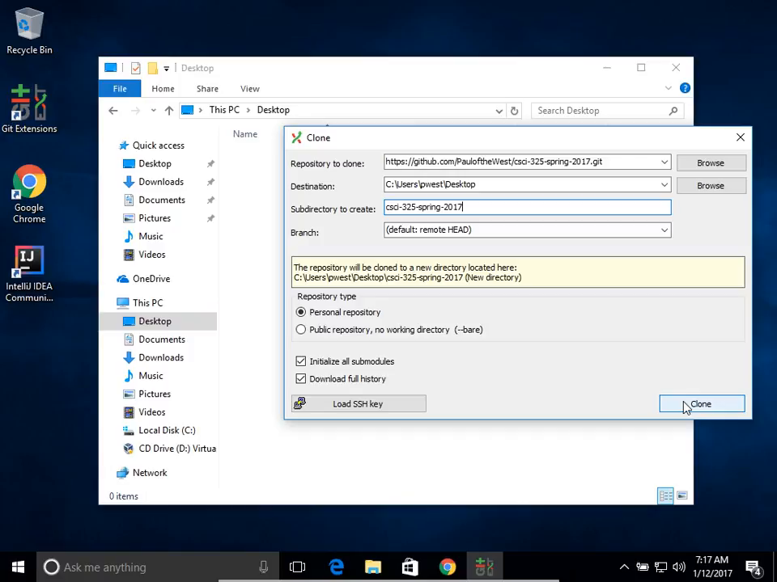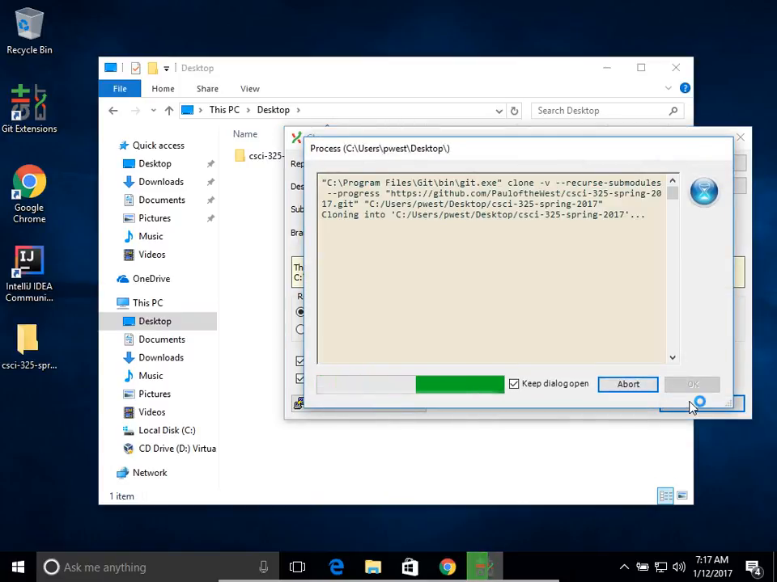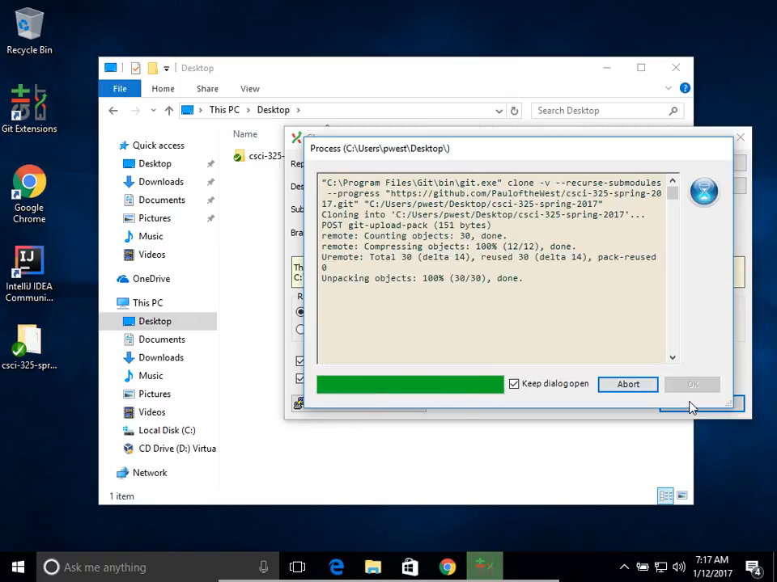So we push clone? Yeah, so make sure your repository is the link you copied and pasted up there. Make sure the destination is correct, subdirectory is great, head, and then you're going to click clone. Now, when you click clone, Git Extensions may give you a couple of errors. Just continue. And then it may also ask for your username and password. Make sure you put those in.